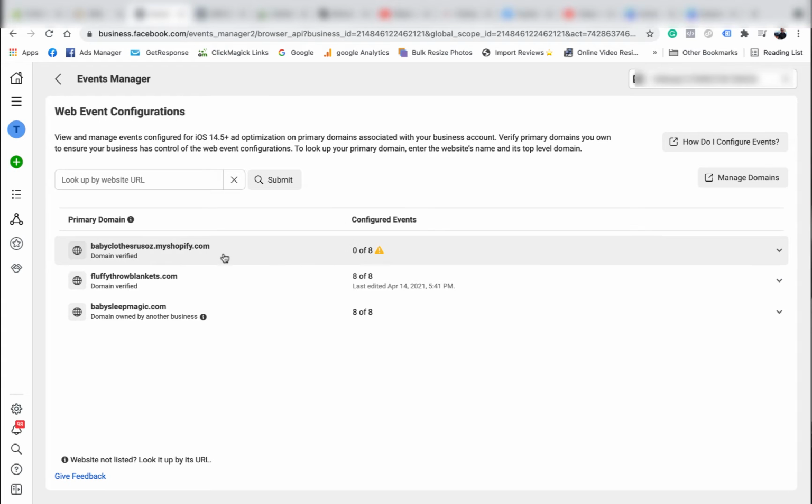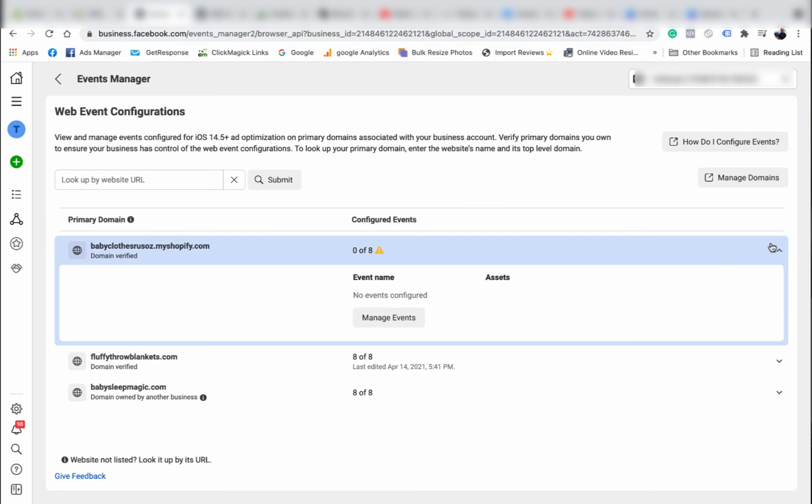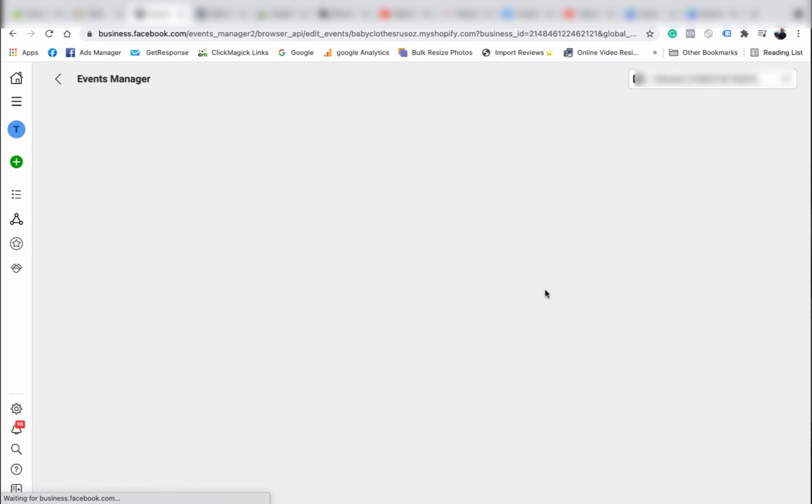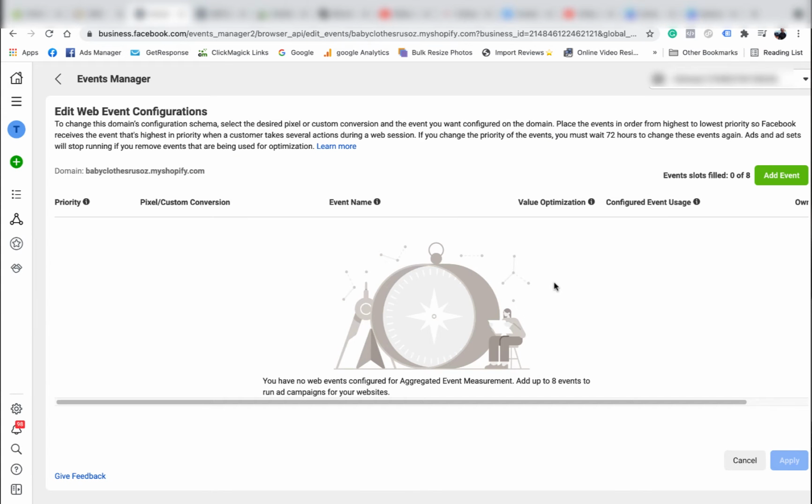So what we want to do is, you're probably just going to have the one domain. It's going to have zero events on it, so it's going to look very similar to this one here. So we just want to click the drop-down box, go to Manage Events, go to Edit. If you're running ads, it's going to stop your ads for 72 hours while you do this. So you probably shouldn't be running ads yet anyway if you're just first getting started.